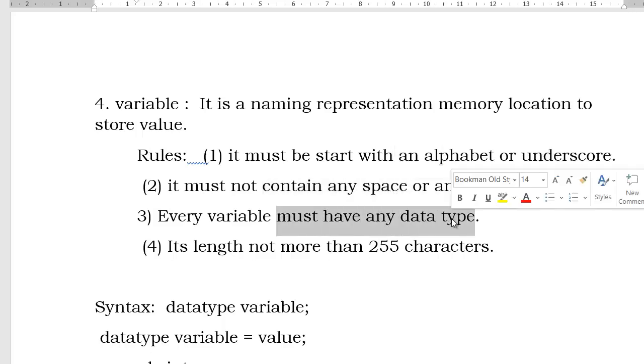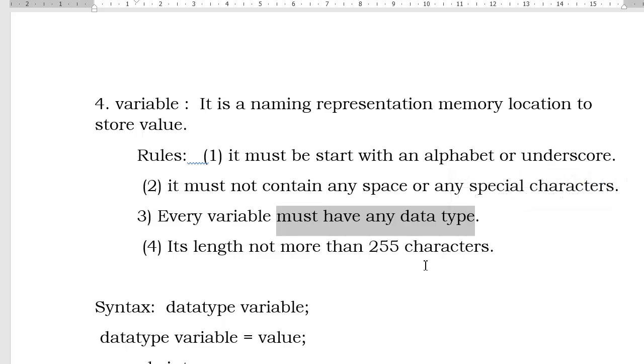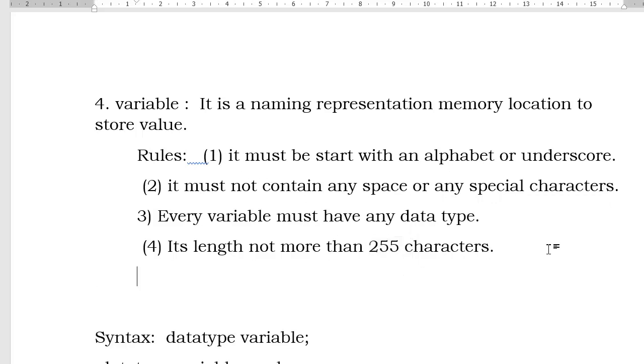Every variable must have a data type. Its length must not be more than 255. So these are the rules we must follow. It must not be a keyword.